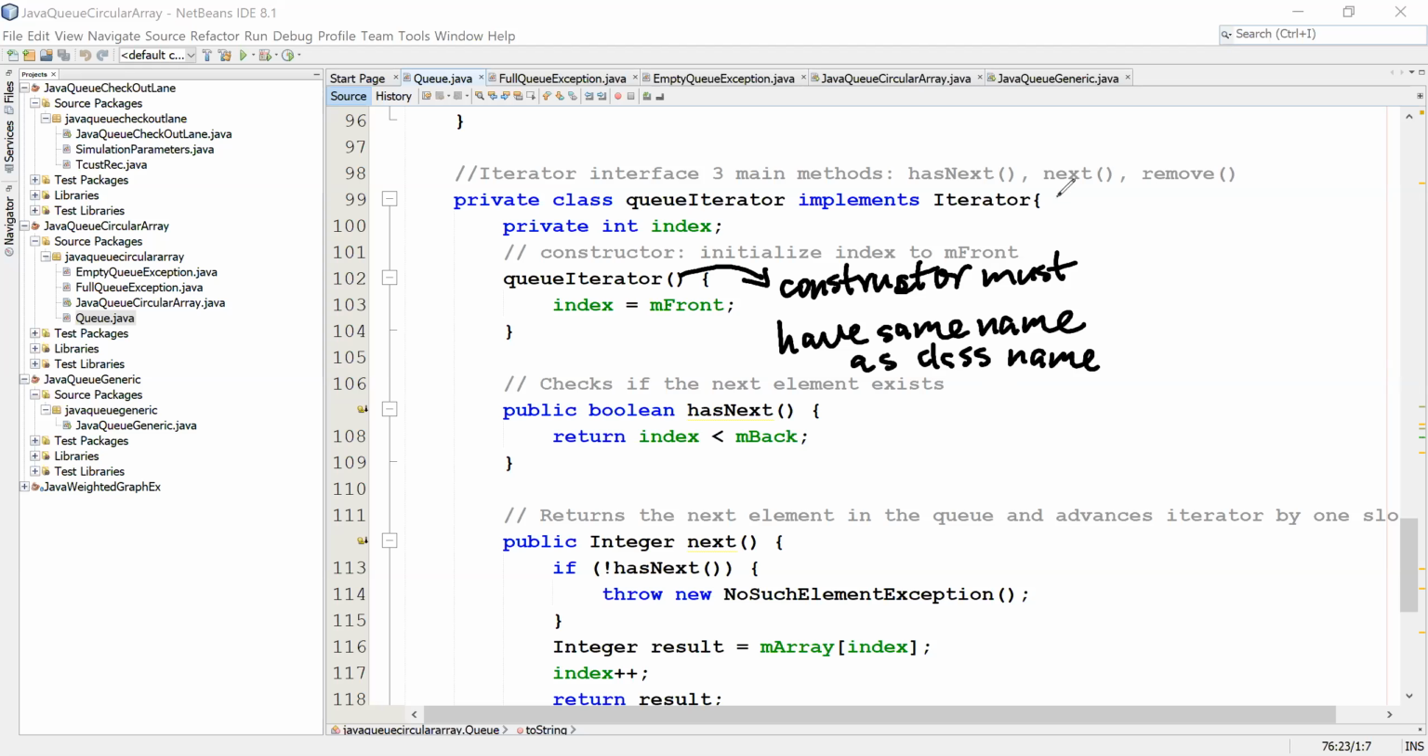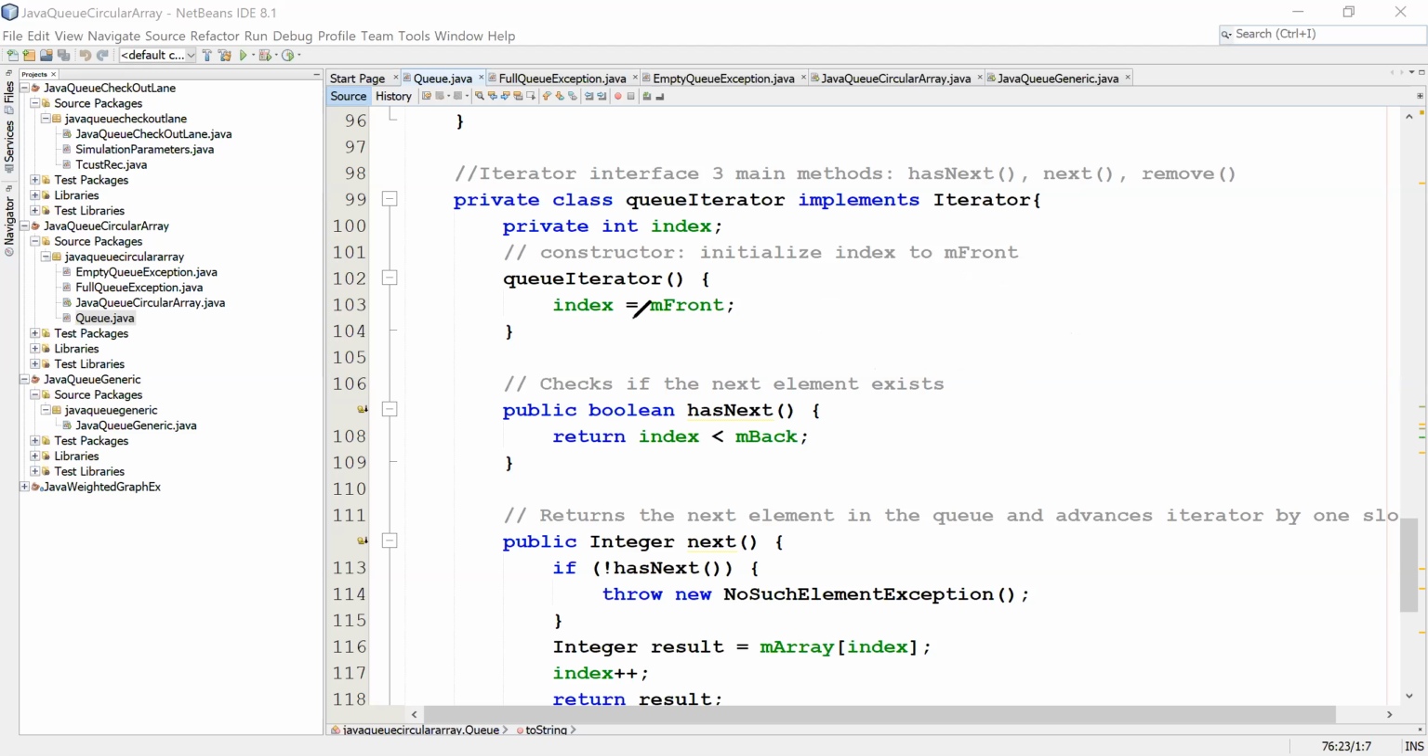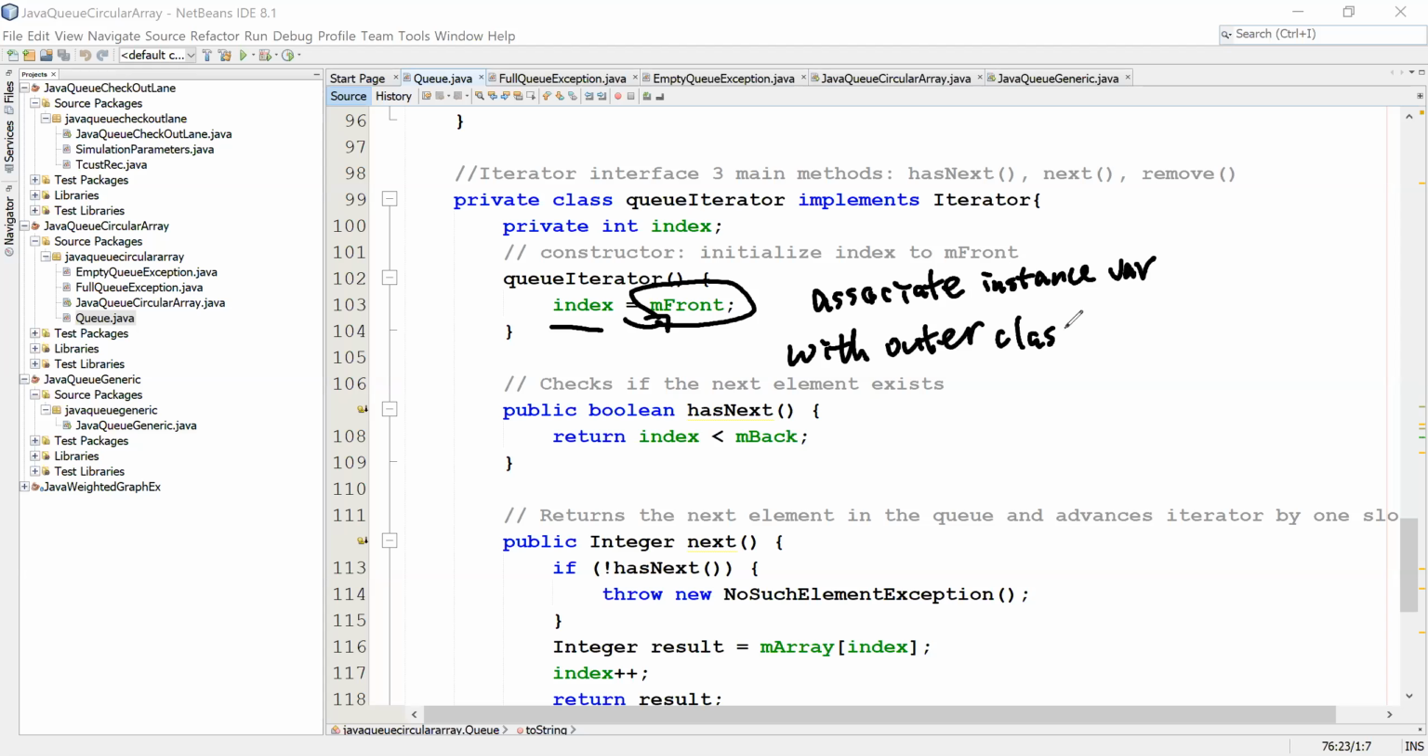So over here, what I did is, oh, this is iterator. I'm going to associate my instance variable with who? With front index. So be careful here. I associate my instance variable with the outer class's front index.